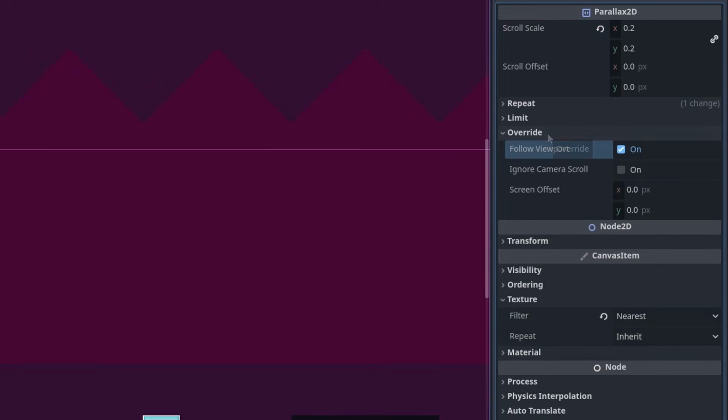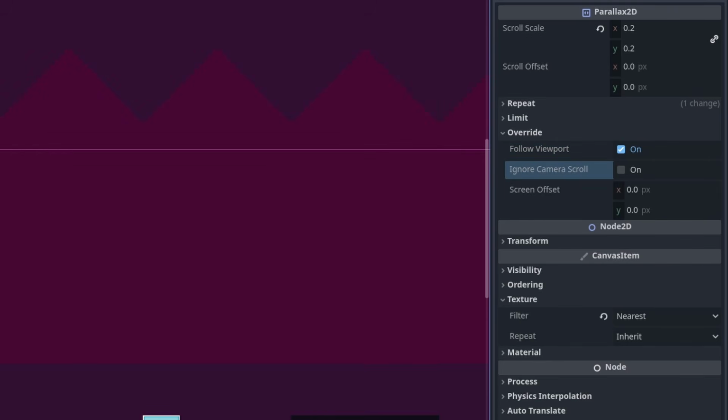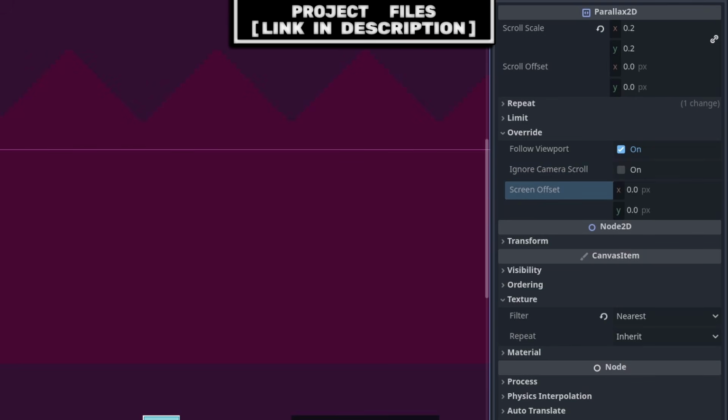Then under override, follow viewport will make the parallax node move based on the currently active Camera 2D node, which you will only want to toggle off if this parallax layer is a child of the canvas layer node, and that canvas layer node doesn't contain the camera that you want to follow. Then ignore camera will ignore the position of the camera if enabled, which will then allow you to edit the screen offset manually, as this will have its value set automatically by the camera if ignore camera is false.